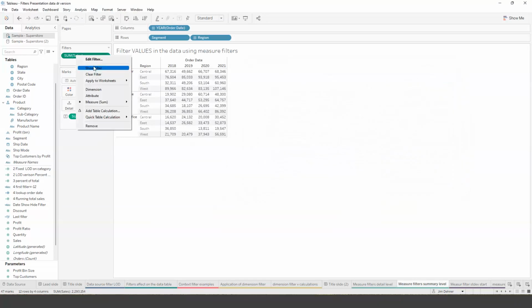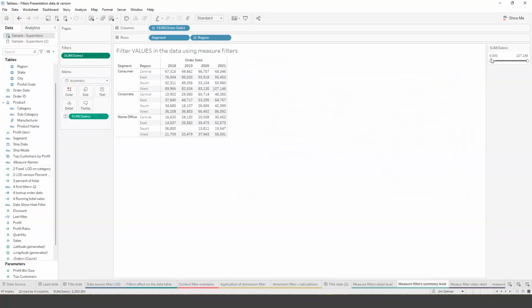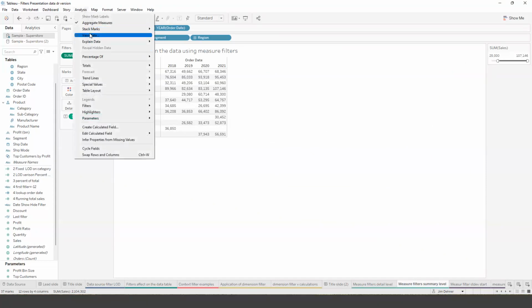Let's just expand that filter. We're going to show the filter so we can play with it a little bit. Let's say we change that to, we're going to take out 20. We want to see everything greater than $25,000 in the view. And now you can see we've got quite a few holes in the data. Okay, we filtered that data out. It's no longer available to us.